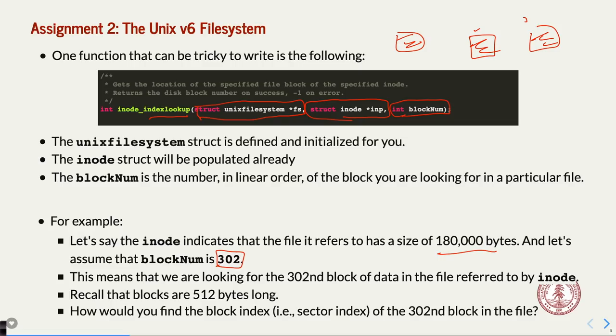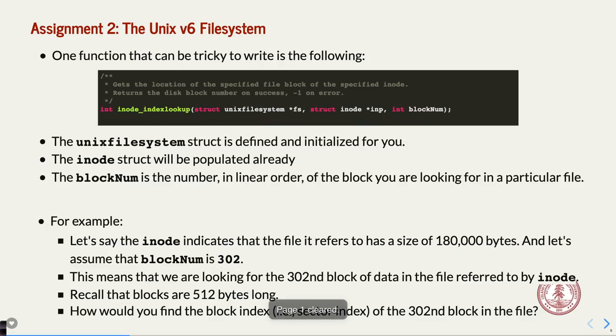All right, let's look at how we might actually do that. As I said, the 180,000 bytes, we're looking for block number 302. We're looking for the 302nd block of 512 bytes of data. Remember, blocks are 512 bytes long. And how do you find the sector index? That's the actual sector I need to tell the disk to read to get that 302nd block of information. That's what we have to do with this function.